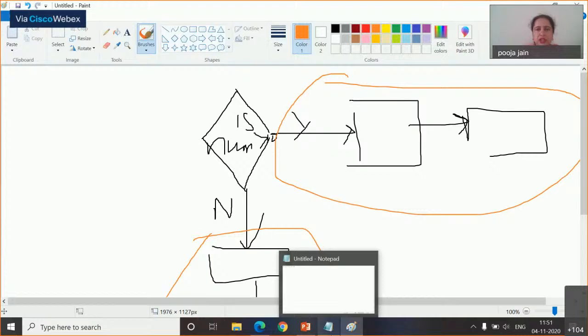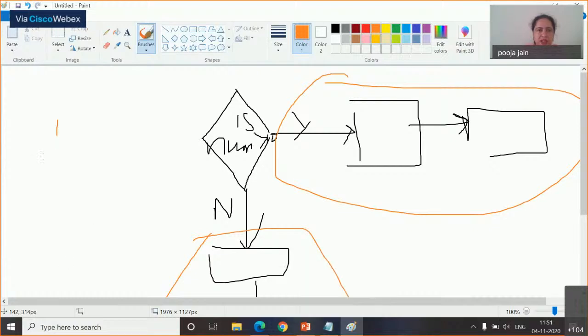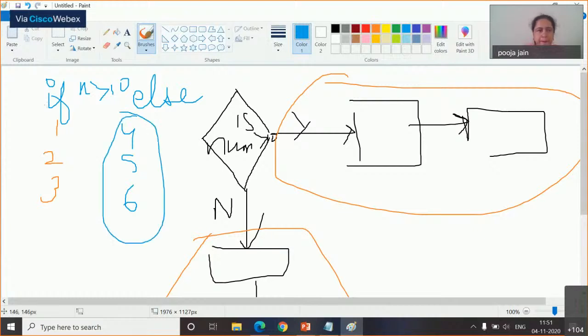Okay, so I have to check for the condition. If the number entered is greater than 10, I will do task 1, 2, and 3. And if it is not, I will do task 4, 5, and 6. It should be like: if num is greater than 10, you do 1, 2, and 3. And else, you do 4, 5, and 6. Like this. Right.